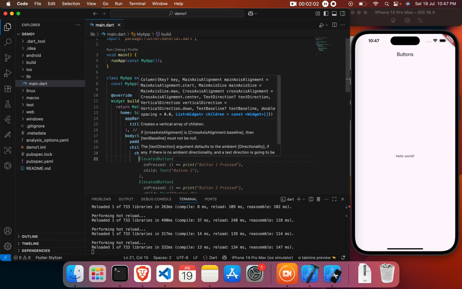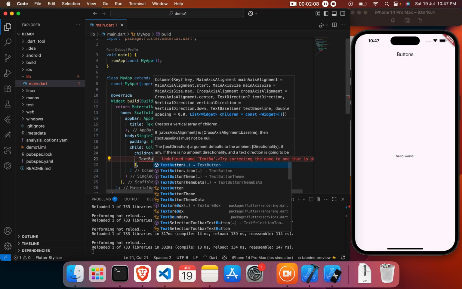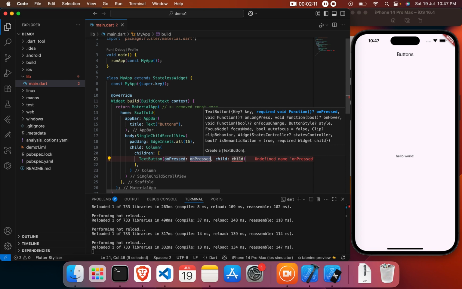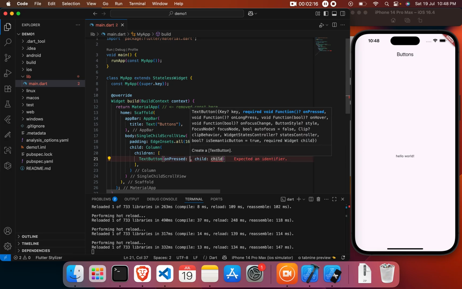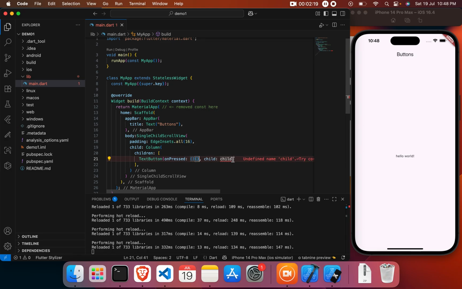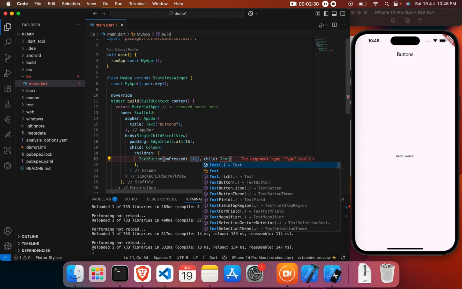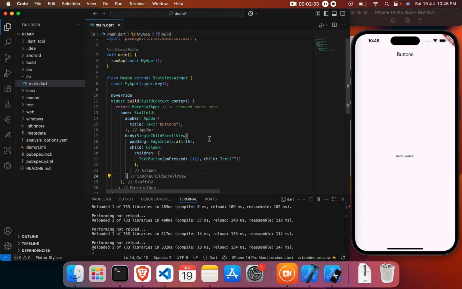Now first of all I'll do one thing. I will simply add a text button over here, and text button will basically have two parameters. Text button is a widget, and it will take the onPressed, and it will have a child. On pressed I will keep it as an empty function. If you want, you can give the print or execute any function when this particular button has been pressed, but I will not do that. I will give the text as text button only, so that it could be easily seen.